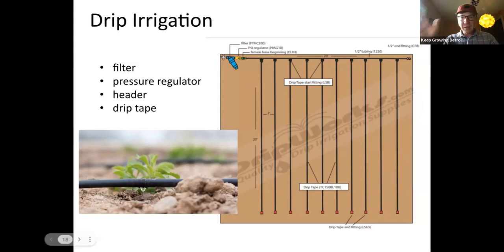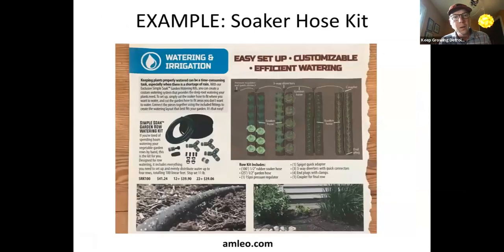There are kits, and I will be sharing some resources later on where to source drip irrigation supplies. There are some kits that are designed for smaller scale gardens out in the world. And if you need further consultation about how to go about designing your drip irrigation system, we could probably set up a phone call at some point. Okay.